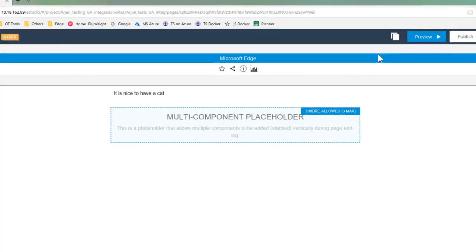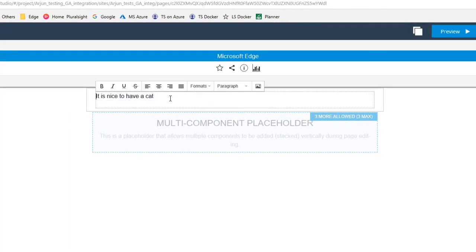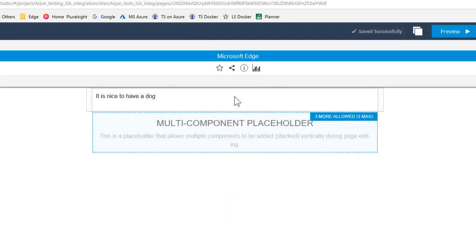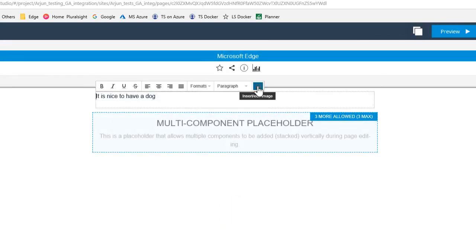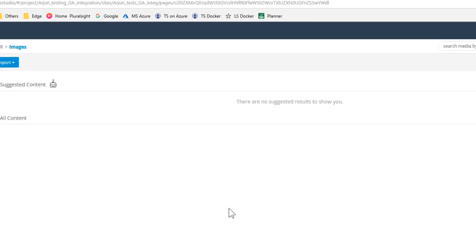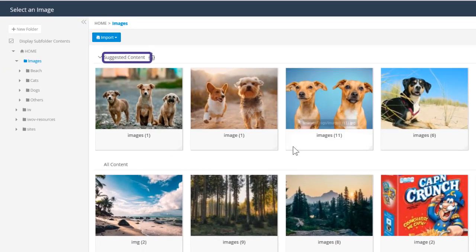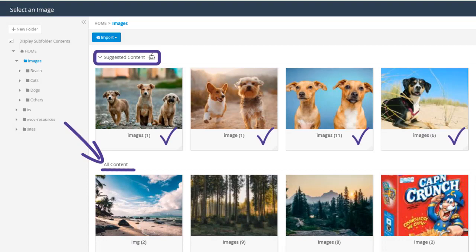Close the UI and change the content on the page. Let's use the word dog instead. Click outside the basic content to save, then try to insert an image. Notice the suggested content includes images of dogs compared to all content.